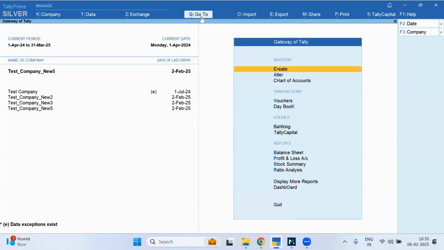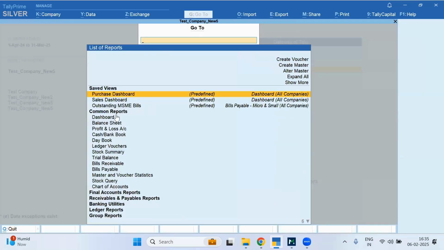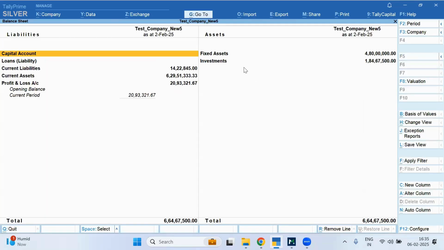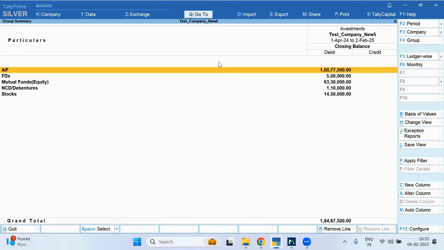Just to show it to you, I'll go to the balance sheet. So I'll go to balance sheet option. You can see it has created fixed asset as a group, investment as a group, current asset as a group, which is created through the Excel import. If I go to the investment section, you will see the asset groups as well, AIF, fixed deposits, mutual fund equity, NCD debentures, stocks, and so on. If you go to the group, you will see a stock names as well. In this particular case, there was a single stock, Reliance Industries. So this got automatically created.